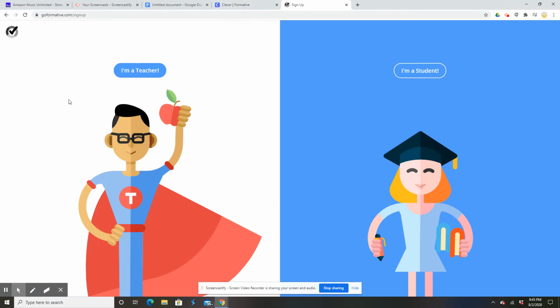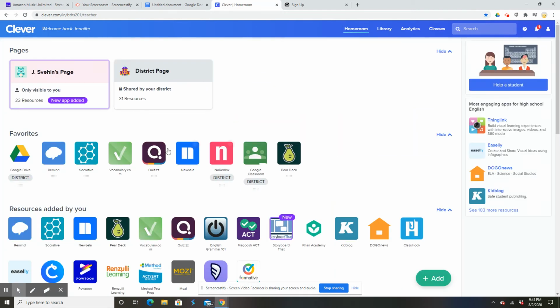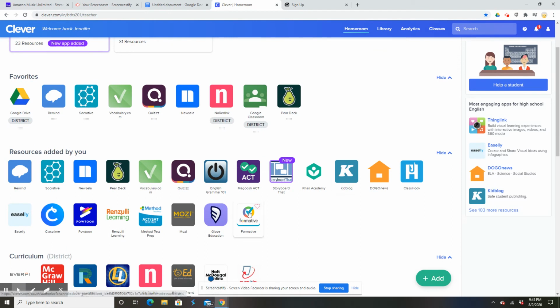So this actually brings up the formative, so the actual app. I'm not going to look at that right now. I just want to show you on the Clever page. Now when I click on Clever, you will see that formative is there right here. So now if I ever want to bring that up again, I can.